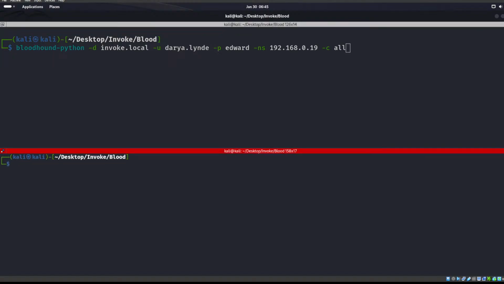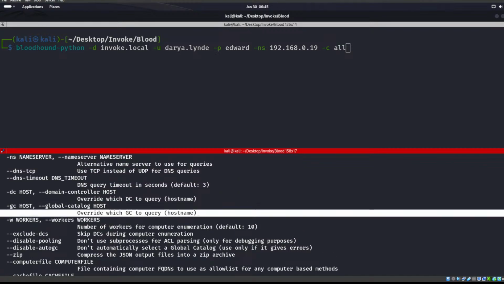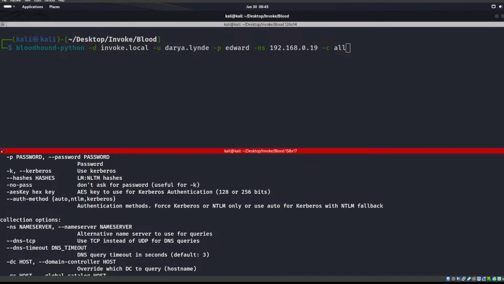Now, one thing with Bloodhound Python is that if you're having problems running it, if we do a Bloodhound Python -h for help, you may have to put in -gc, which is a global catalog host, and that's going to be the host name. You might have to put in -dc. You might have to do a DNS TCP. You just have to play around with it depending on what the domain controller actually wants.